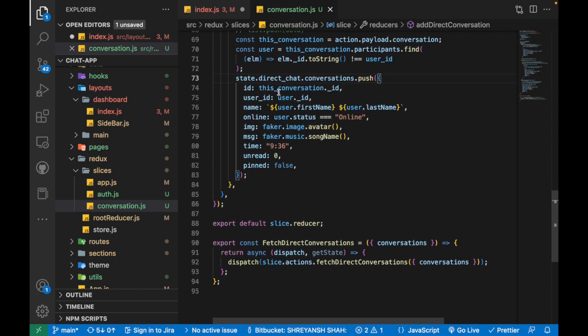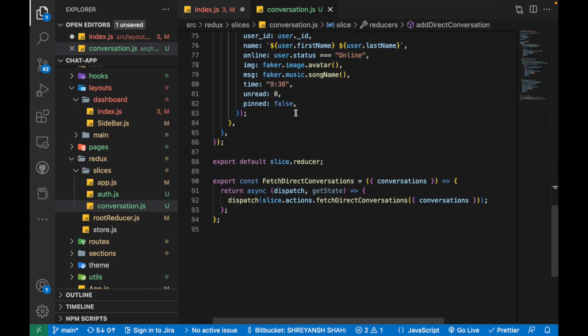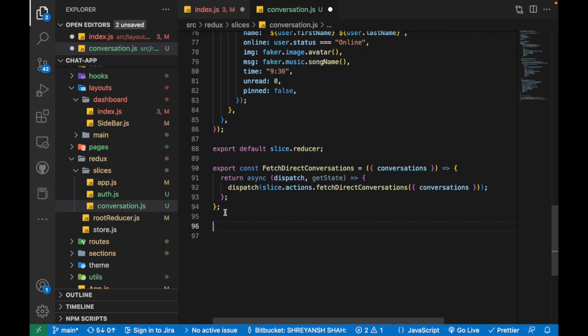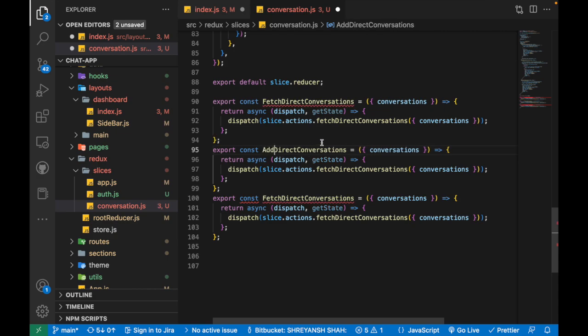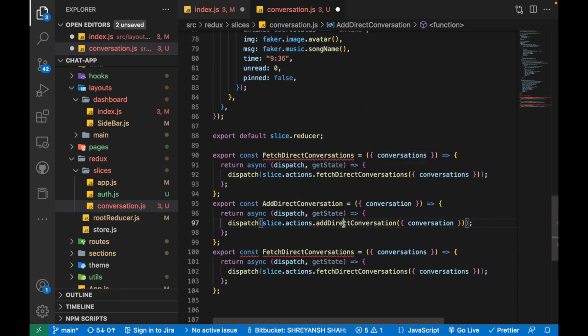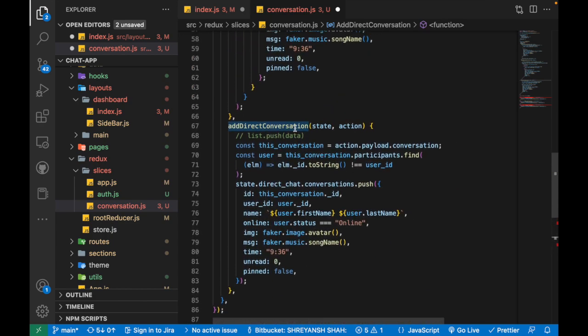Then the next thing that is remaining is to create actions for this, and that is going to be pretty much similar to what we did with fetch direct conversation. So I'm just going to copy and paste that two times, and then I'll make some changes here. Instead of fetch direct conversations, it is going to be add direct conversation, because it's going to be a single document. Then here we are going to get this property conversation and pass it to the reducer. So it will be add direct conversation. Again, make sure that the name is exactly the same as we have defined here.